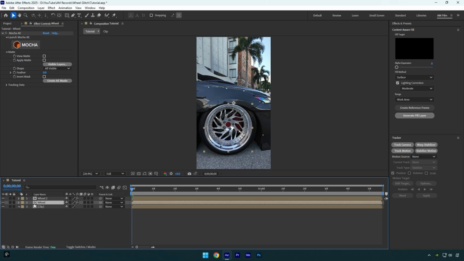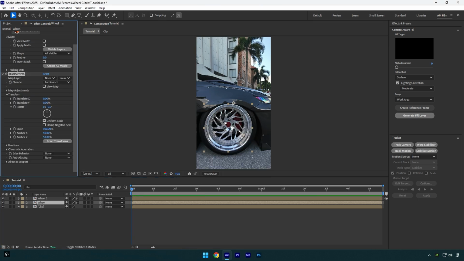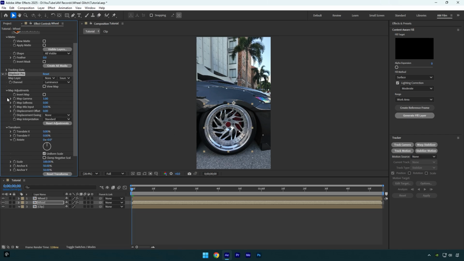Now let's apply Displacer Pro on bottom wheel layer. It's a free plugin. Check this video's description to download it for free. Expand map adjustments and make sure to tick invert map, then decrease map gamma to 0.40.